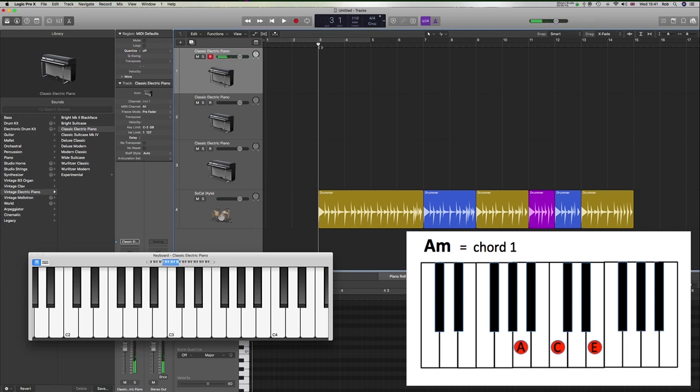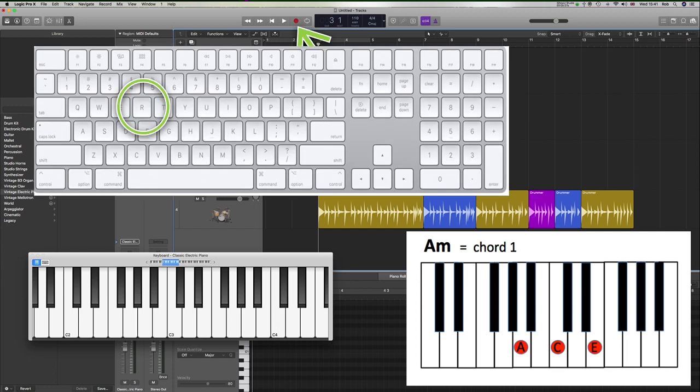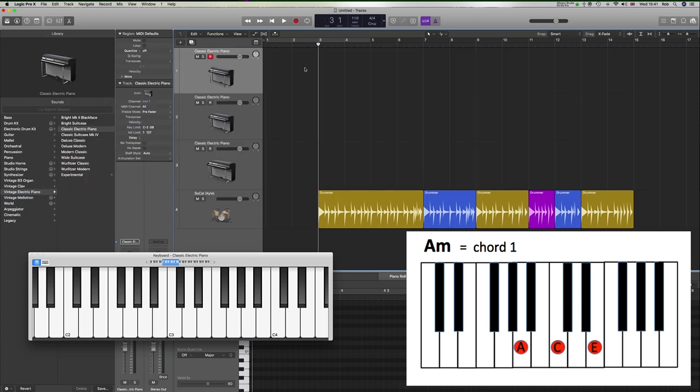And then we're going to play 4 bars of A minor along with the drummer. Don't forget you need to have this counting illuminated, and this one not illuminated because we've got a drummer to keep in time with. So here we go. I'm either going to press record here, or in my case I'm going to press R on my computer keyboard, which will start the record process. Here's chord 1.